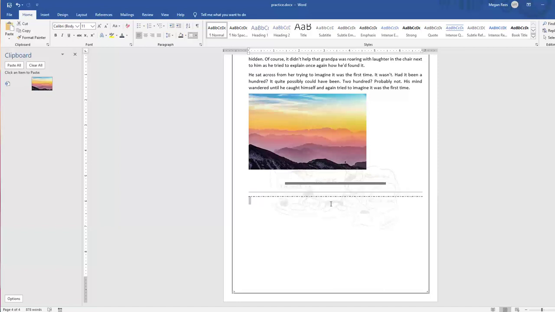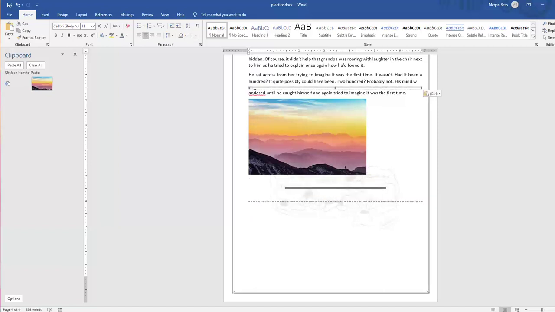So the one I just did here, this border, you don't have to learn how to do that. I just wanted to show you the difference. But a horizontal line I can pick up and move, although I'm not able to change the wrap on it. So it's always going to be in line with text.